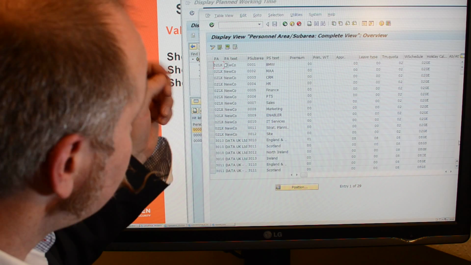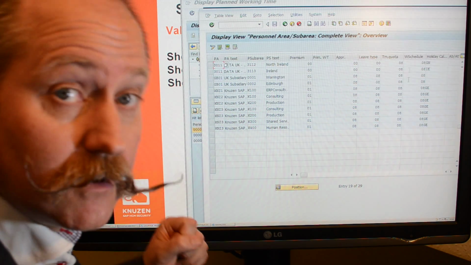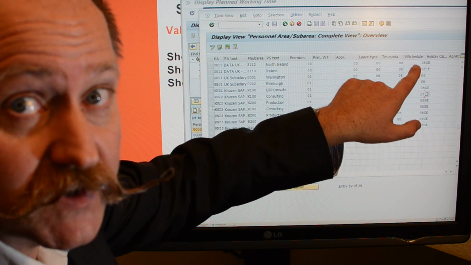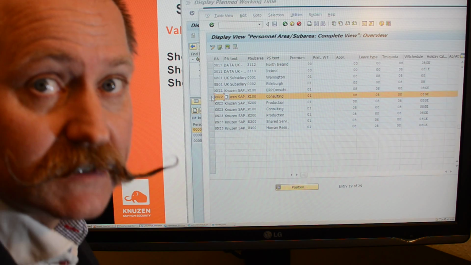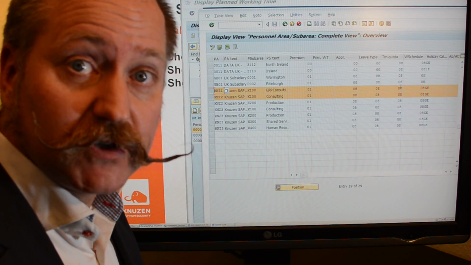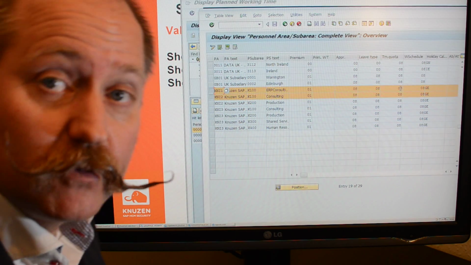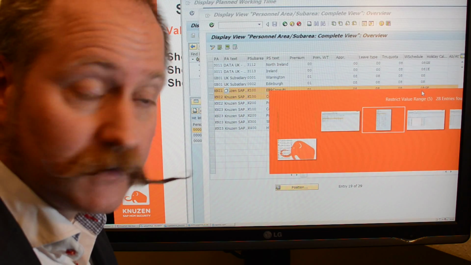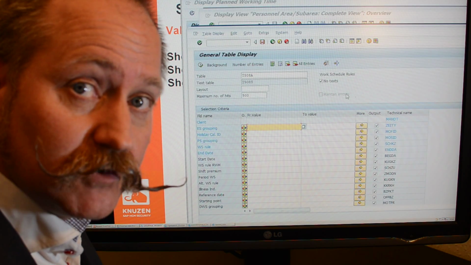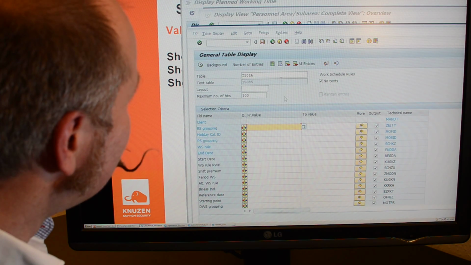So here we have one of the personal areas we have created. And then we're able to see here we have the work schedule rule grouping 08. So that's actually the grouping related to my personal area. So each time I'm creating a work schedule rule, they will be within this 08. And then I can restrict the amount of work schedule rules for this personal area. But I also have the other dimension.